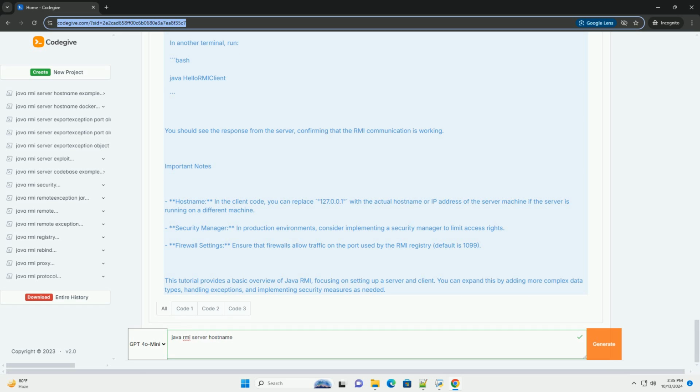Step 2, implementing the remote interface. Next, create a class that implements this remote interface. This class will provide the actual implementation of the remote methods.